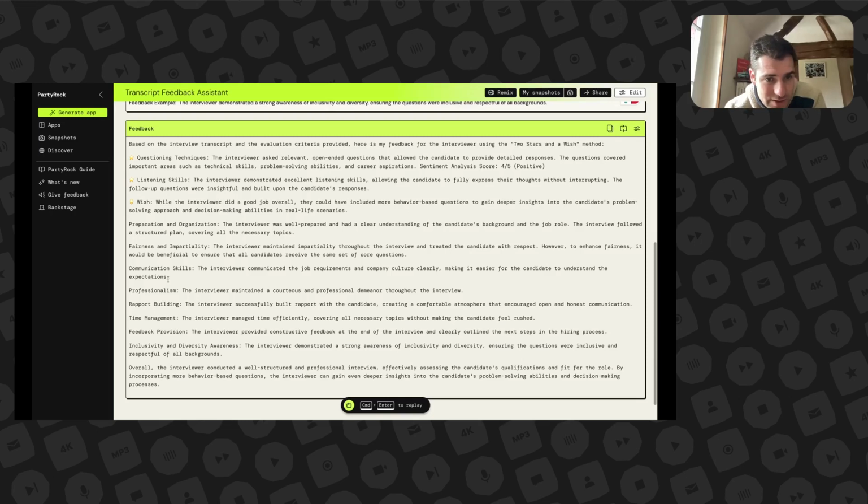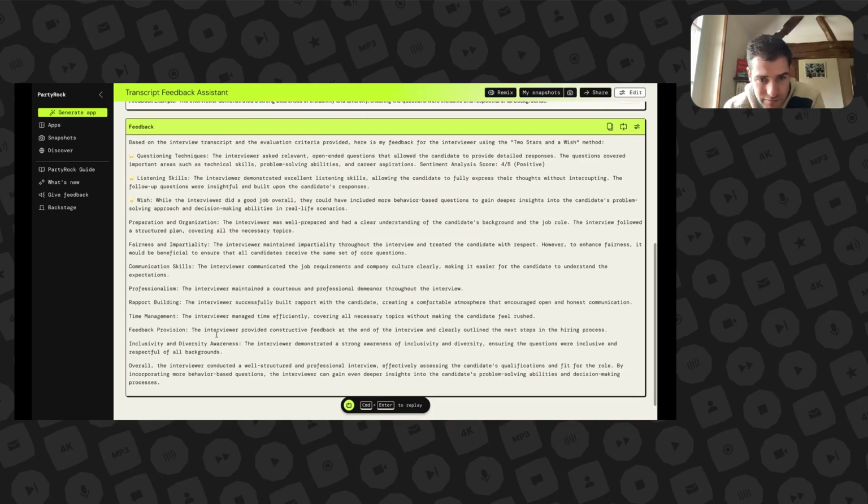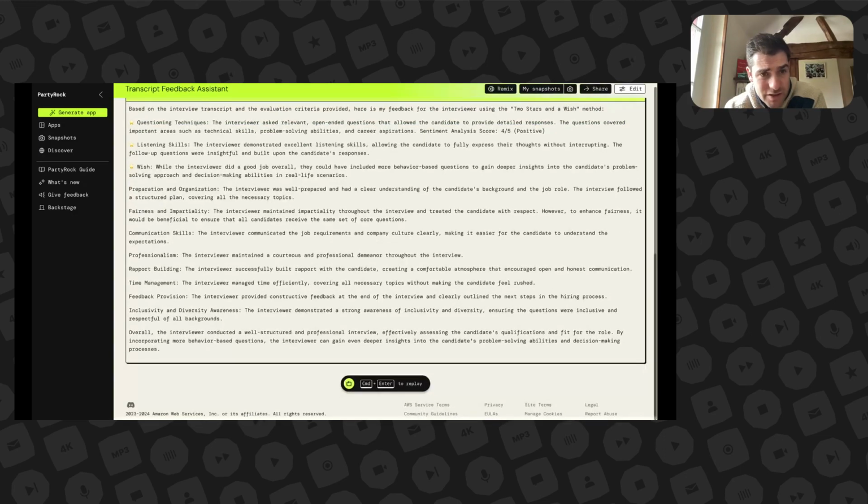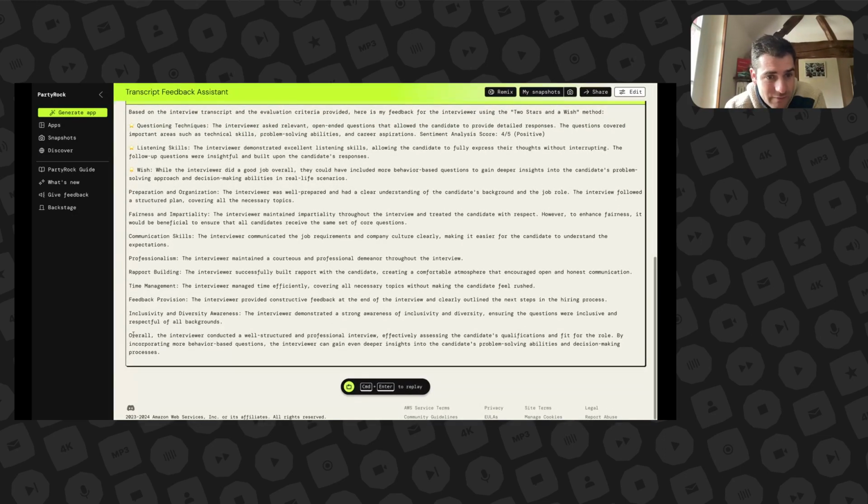And here are some of the criteria that I asked it to look at as well. So inclusivity, feedback, time management, all this type of stuff. And these are just an example. And then once you have that, you've got an overall summary here. You can take this feedback. You could potentially even turn this into an email. You could even turn this into just verbal feedback.